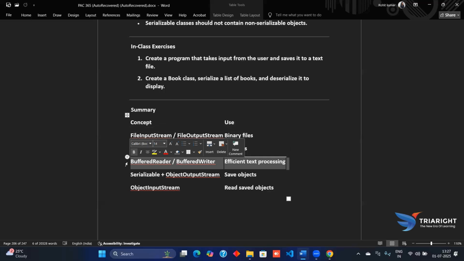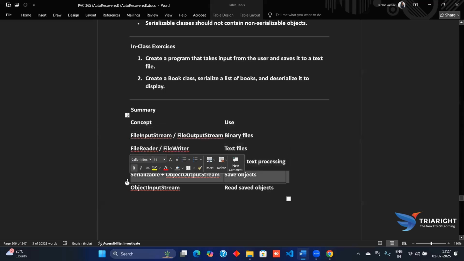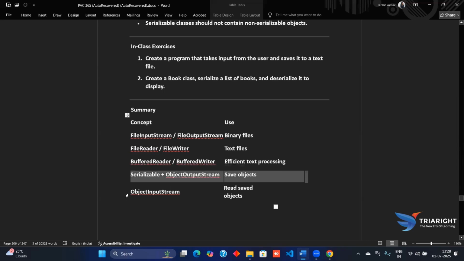To save objects, we use Serializable and ObjectOutputStream. ObjectInputStream will read the saved files, helping us in reading all those files.